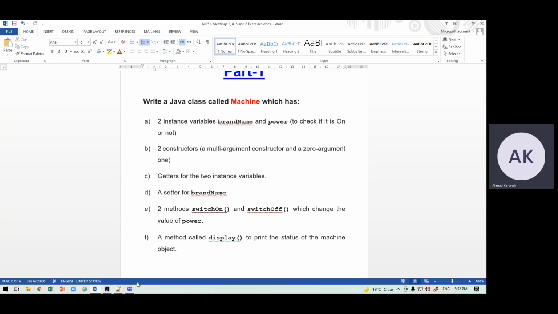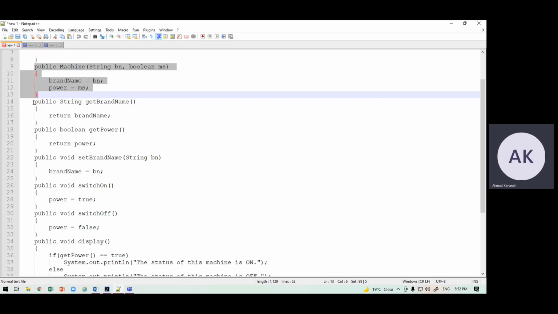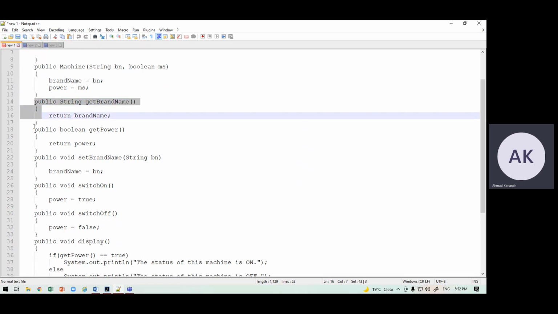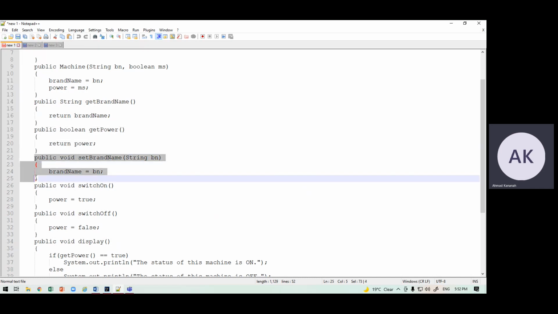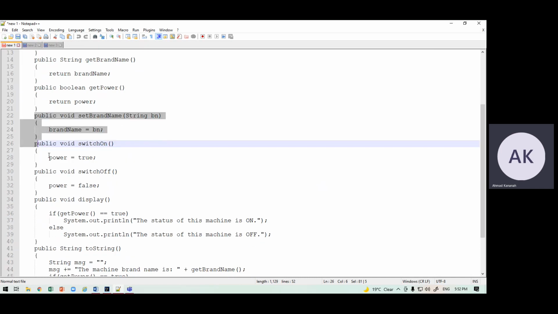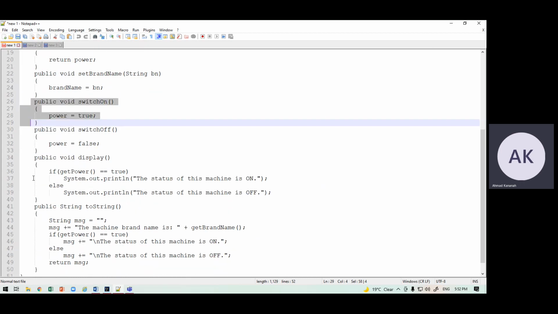In this video, if you remember, we create a machine class. This is the machine class, public class machine. These are the instance variables. This is the 0 argument constructor. This is the multi-argument constructor. This is the getter method for the brand name and the getter method for the power, whether it is on or off. And here is the setter method for the brand name. And this is the switch on method or switch off method. And this is the display.